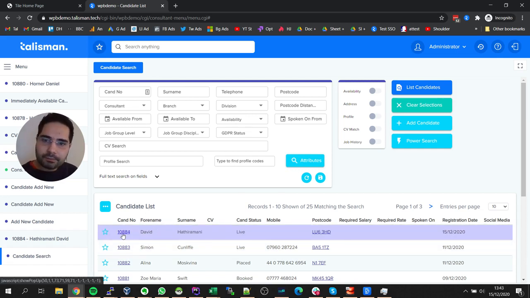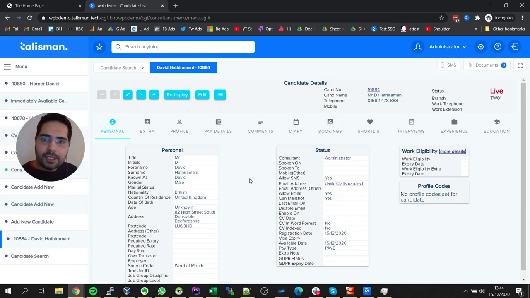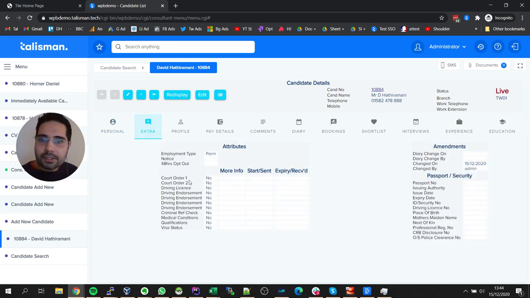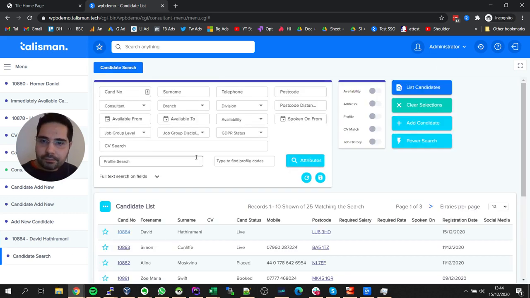possibly searching on. So a candidate record holds the basic information, so it holds the dates that candidates were registered on, the dates that they're listed as available from. But on the compliance section, it also shows other elements that you might want to search on. So for example here, there is a compliance field called Court Order 1, and there's a compliance field called Court Order 2. Now these can be configured for your system, but if I go back to a candidate search now, so if I flick to that candidate search, just bear that in mind when I go to the attributes.